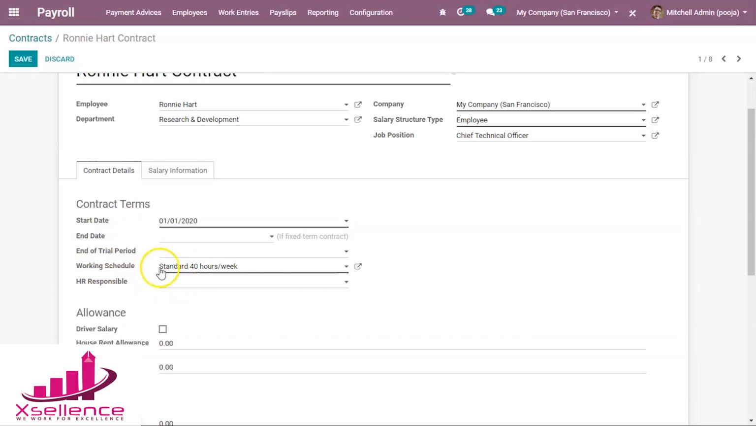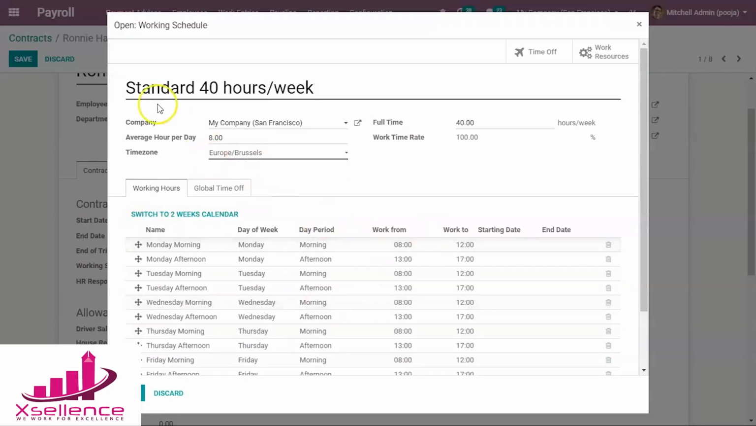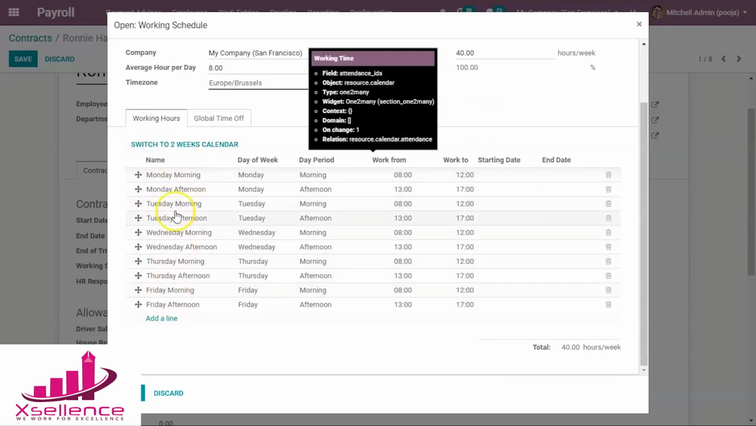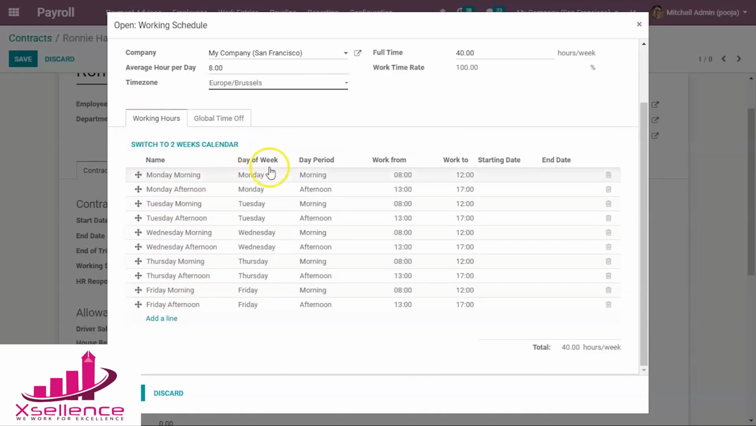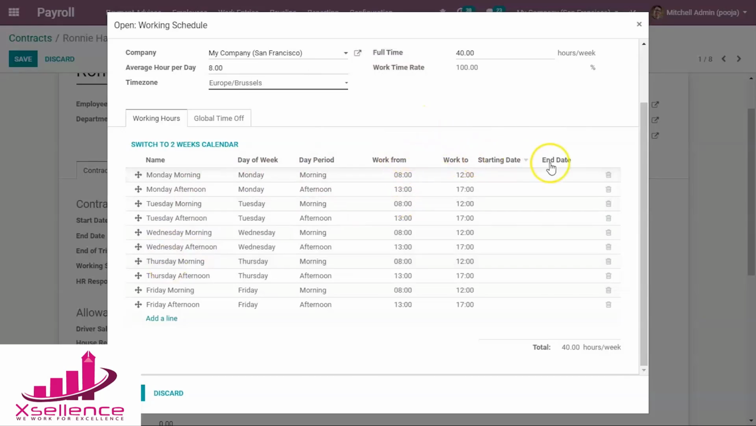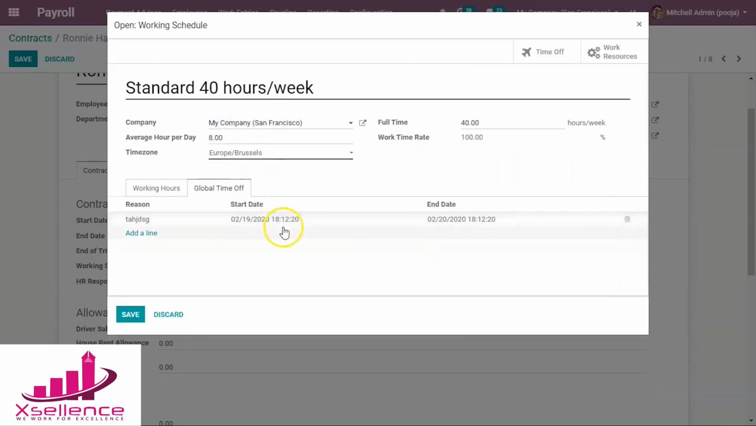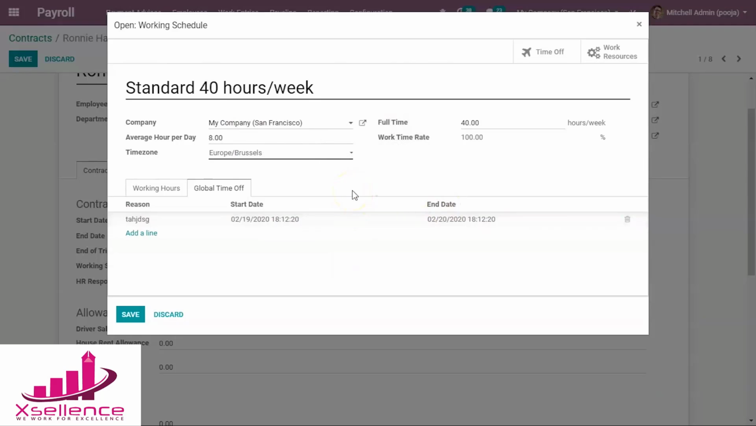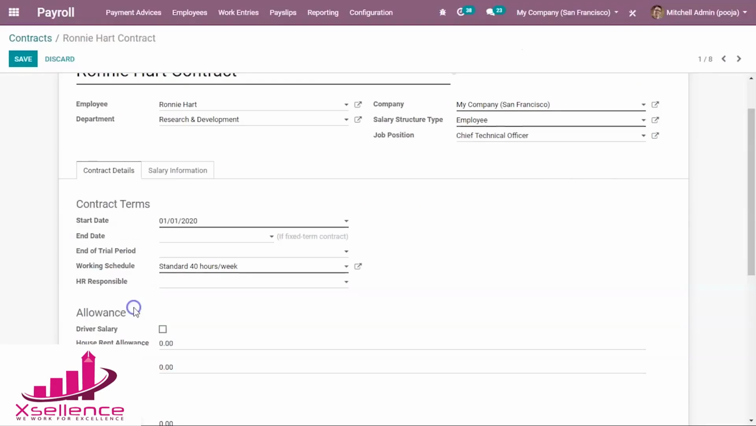And here you can add the working schedule. As you've seen before, the working schedules can be added here by mentioning the average hours per day, full time, that is 40 hours per week, then time zone is given. Then working hours, under working hours you can see the different days. Monday morning there are different shifts given, morning section, afternoon section, in Wednesday, Thursday and different days, and work from, work to time is given, start date, end date can be given. Then global time off, here you can add a reason and start date, end date, which is applied to employees using this working schedule. So this is about that.